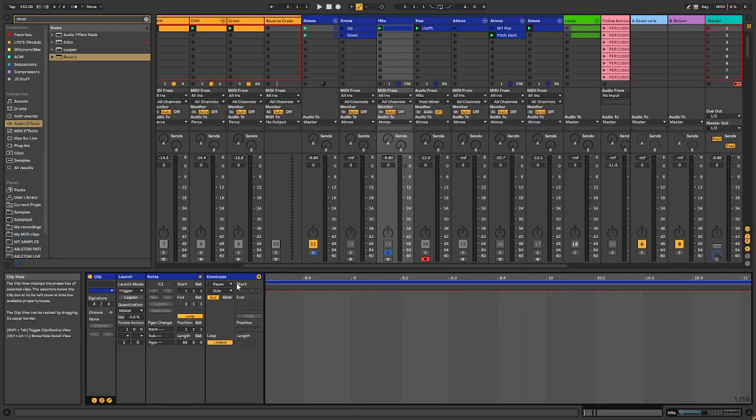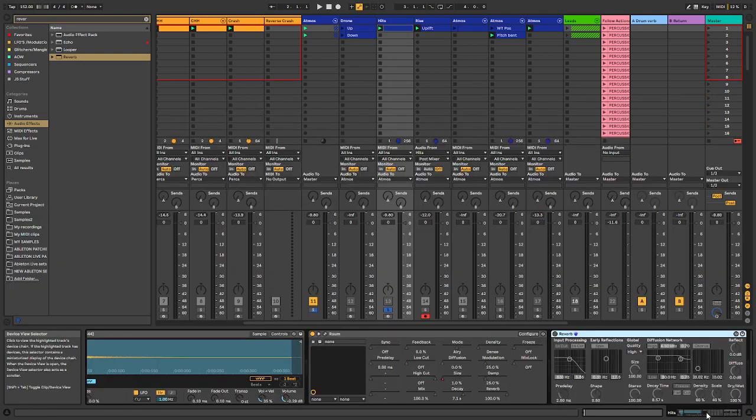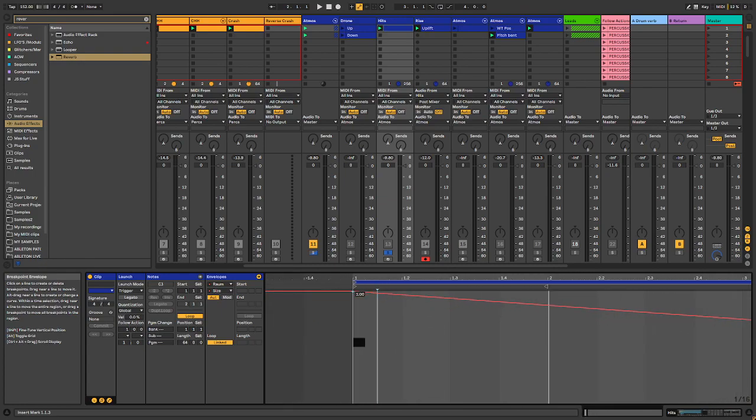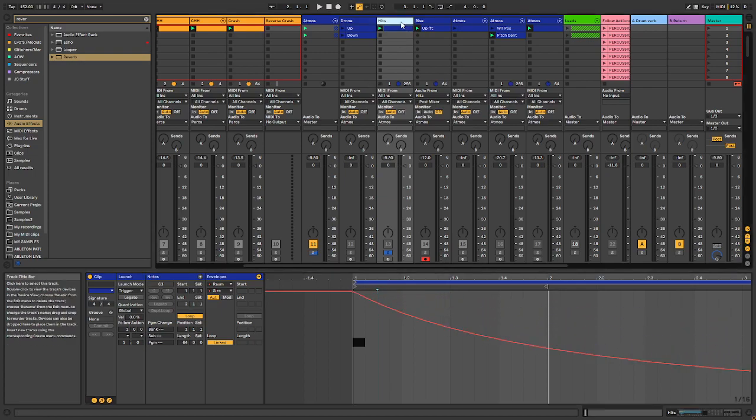Let's go in here and then go from a large room to a small room. It's going to give the effect that I showed you just before. You can make like a curve, something like this maybe.